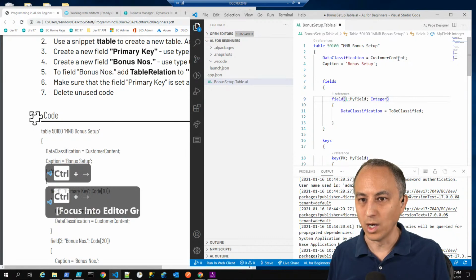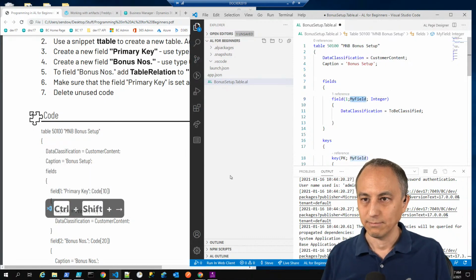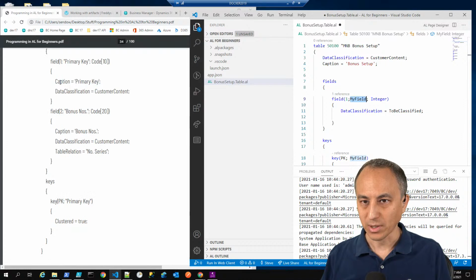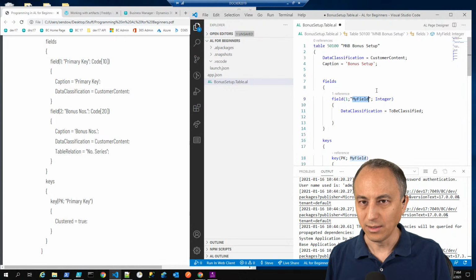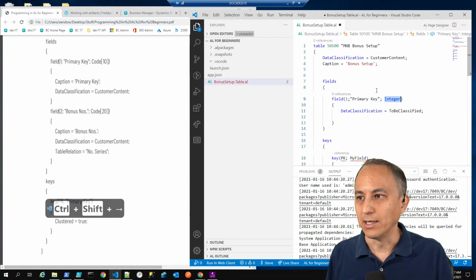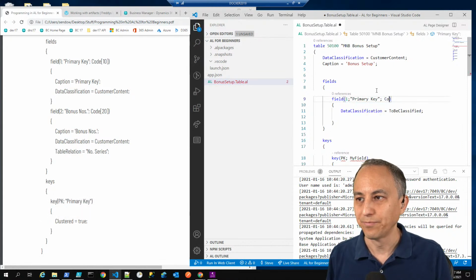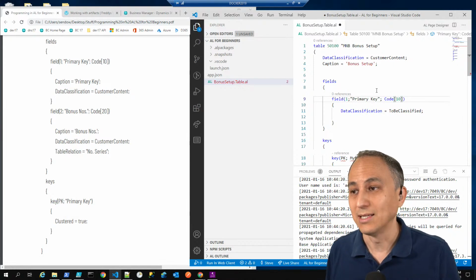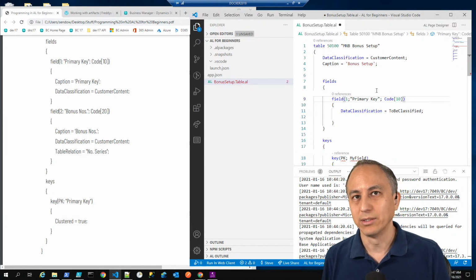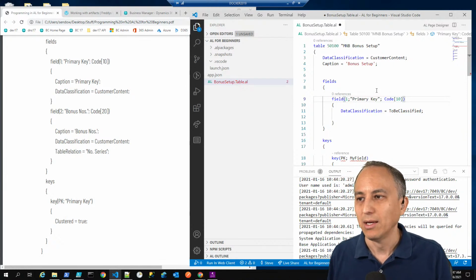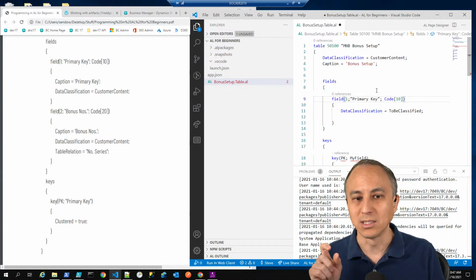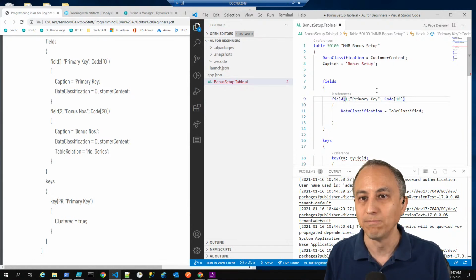And field number 1, primary key. This is quotation marks, primary space key, and this is a code 10. And code's an interesting data type. It's not like a standard one, I think that's AL specific. So that is a value. I think it is essentially like a varchar that is to be used internally as a code.